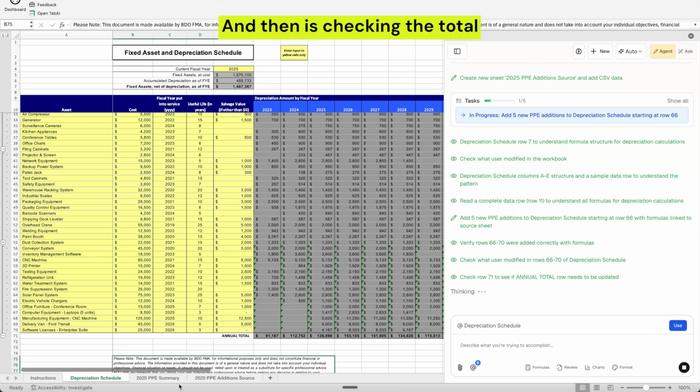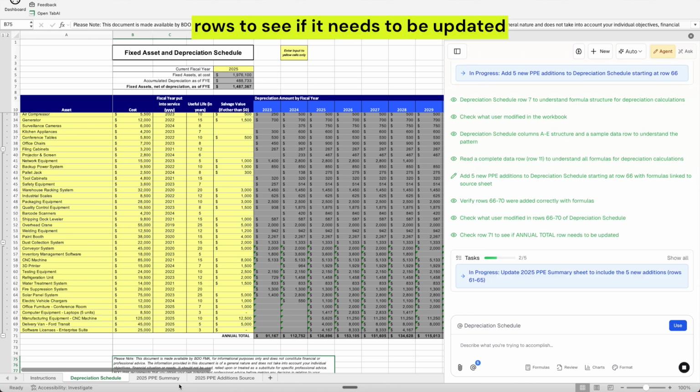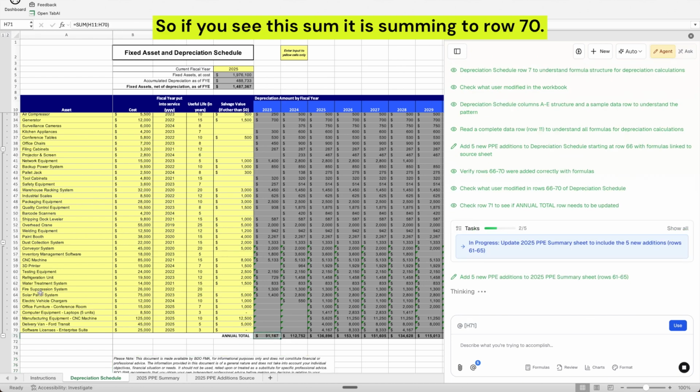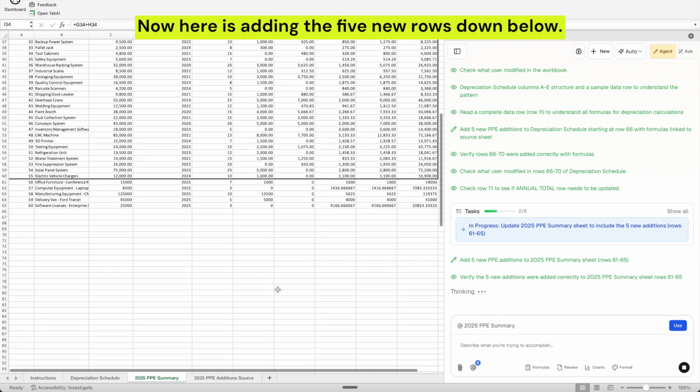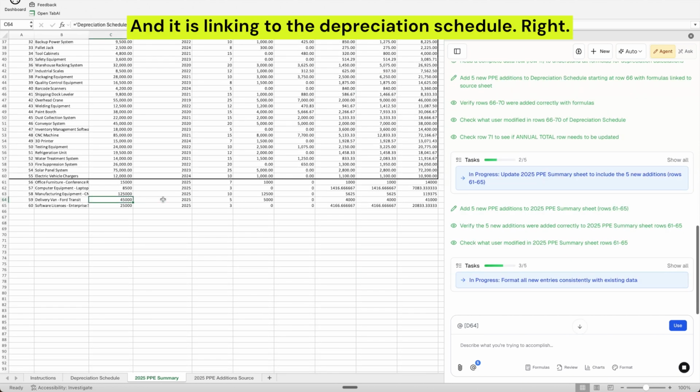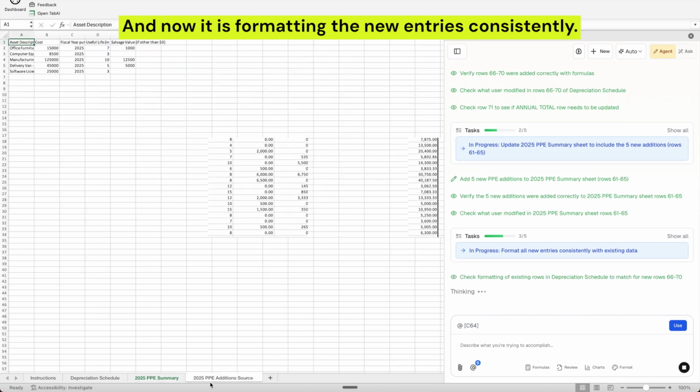And then it's checking the total row to see if it needs to be updated. After it has finished the checking, now it is updating the PPE summary sheet to include this, right? So if you see this sum, it is summing to row 70 and it is correct. And then here it is adding the 5 new rows down below, and it is linking to the depreciation schedule, right? And then now it is formatting the new entries consistently with the existing data.